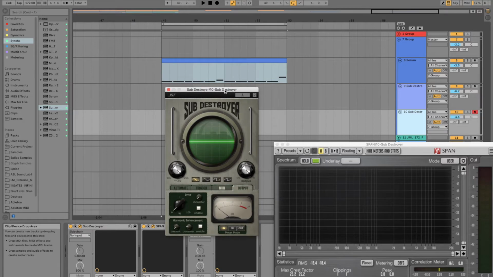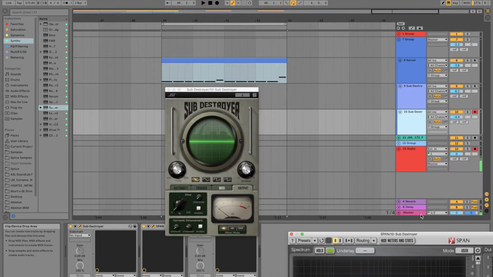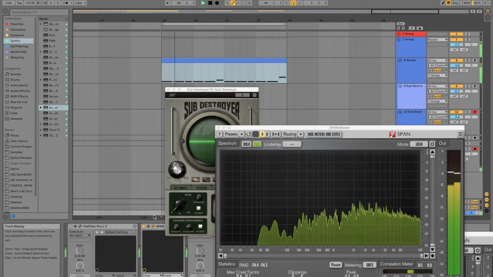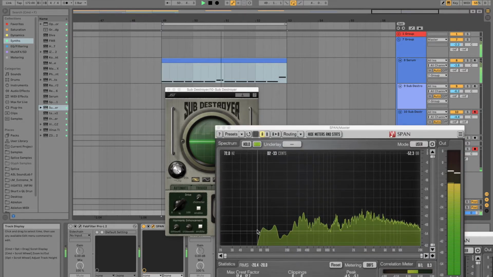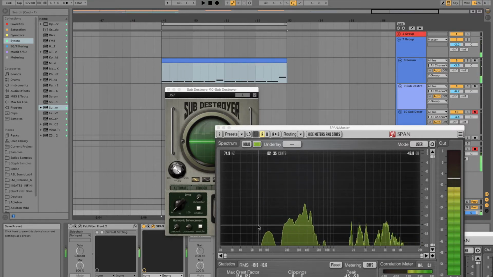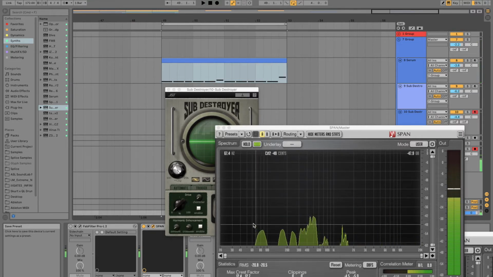I've got this little Serum patch I made that's chugging along, but you can see in the meter that it's not going to have the clearest fundamental in it. So let's see it. So you can see it pretty much ends right below here.